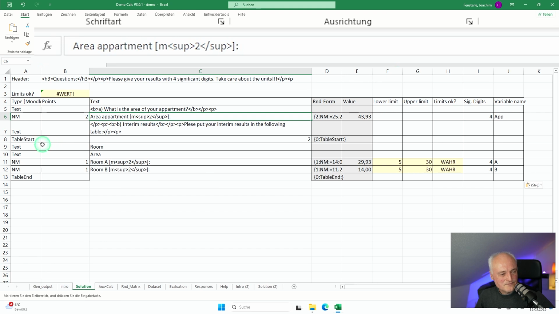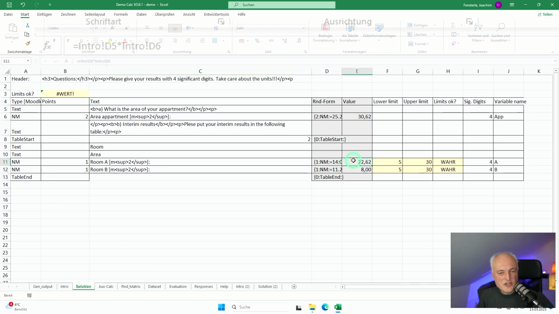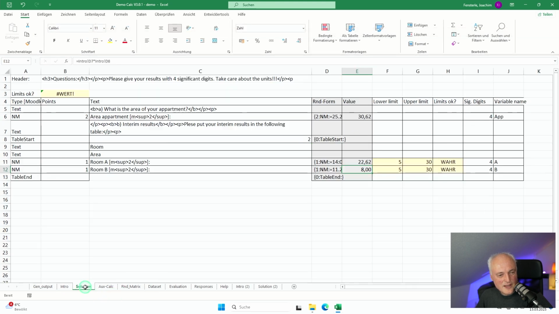And as with the closed question, I can just, by typing in the type table, start table, end, generate a table. And here I have the text which gives the header, as in the closed text question. And then I have room A, room B. In one column I have room A, in the other I have room B, so that the calculation is the same. Room A is calculated from the values in the introduction, and room B is calculated from the values of the introduction. Now let's add one more thing.